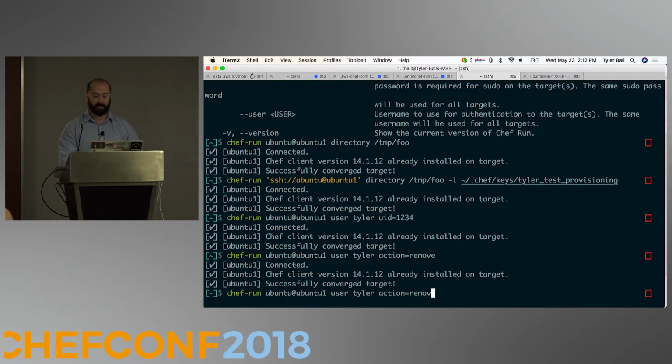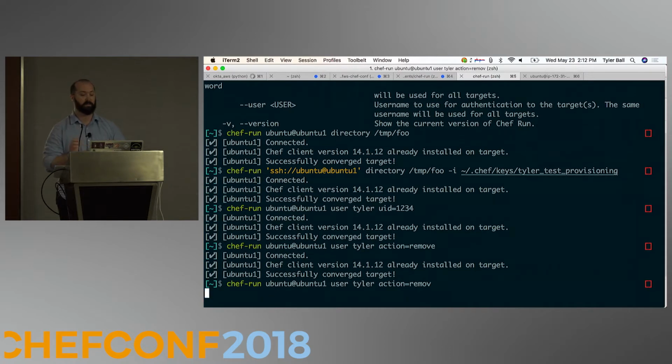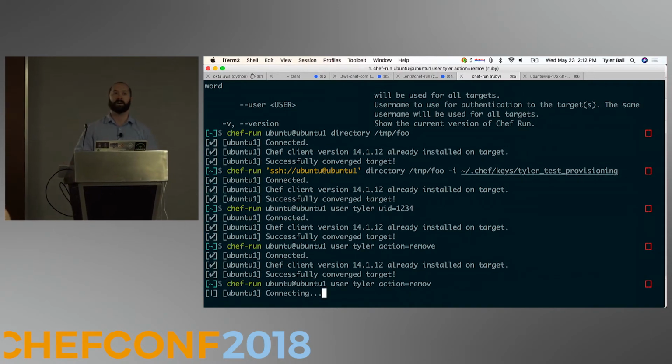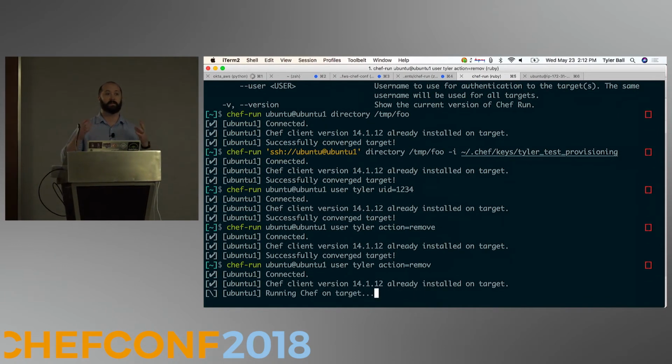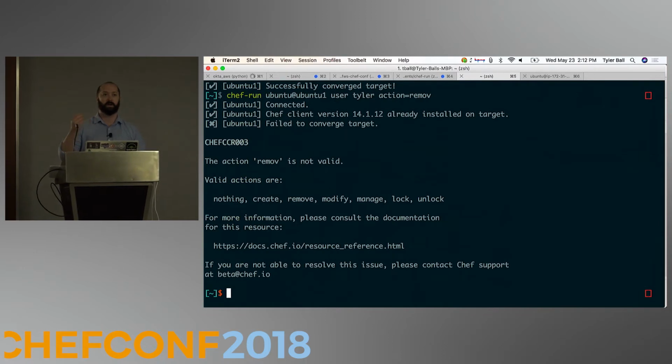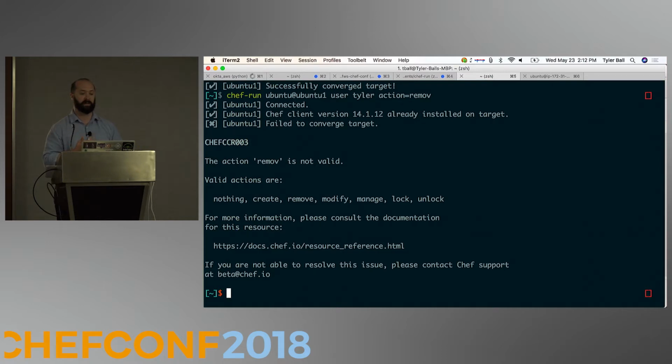So the next thing I wanted to show is what happens if I typo this action. So something when we talk about user experience and UI, we've tried to give as useful of errors as we possibly can. So we still go try and run that resource on the remote machine, but when it fails, we're going to give back a lot of information.